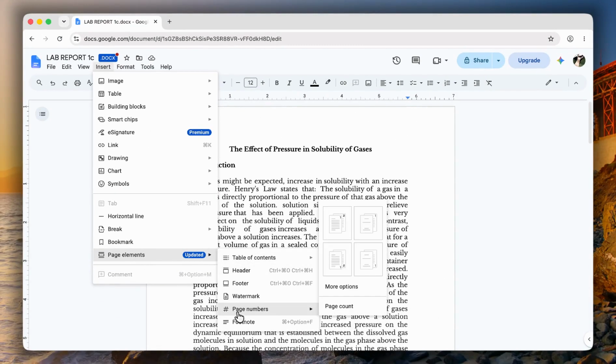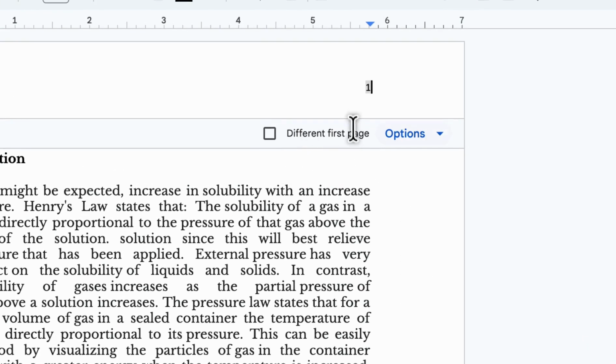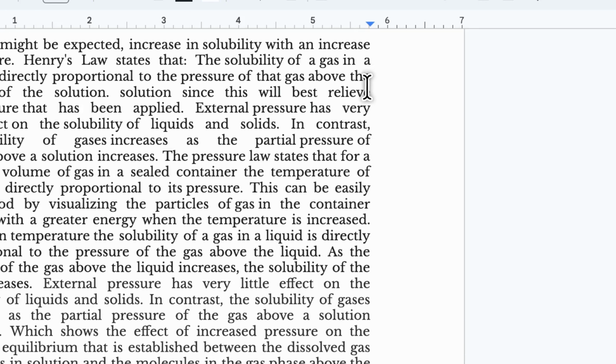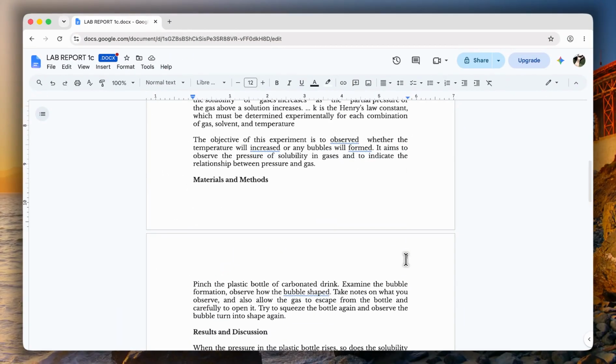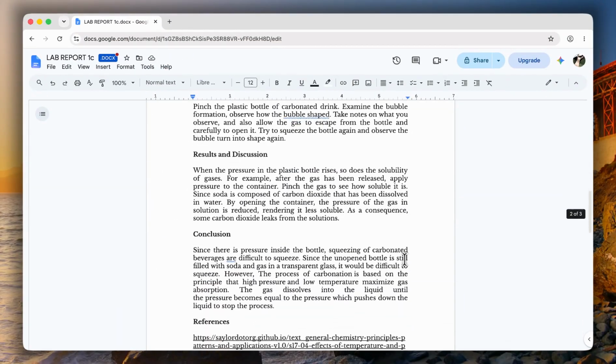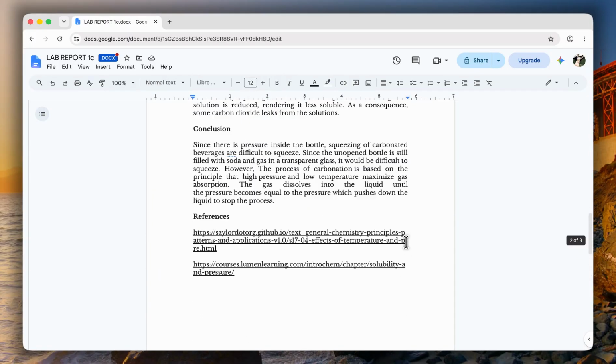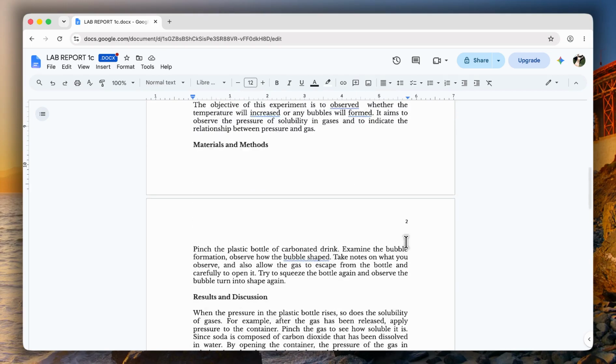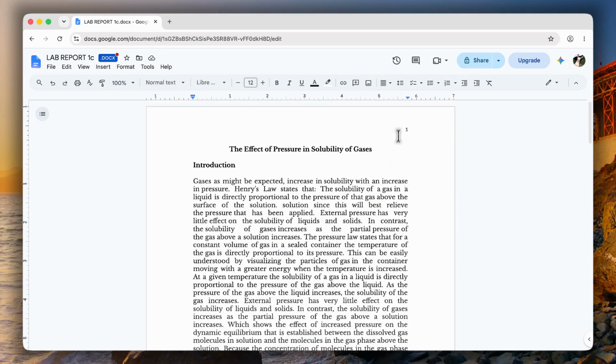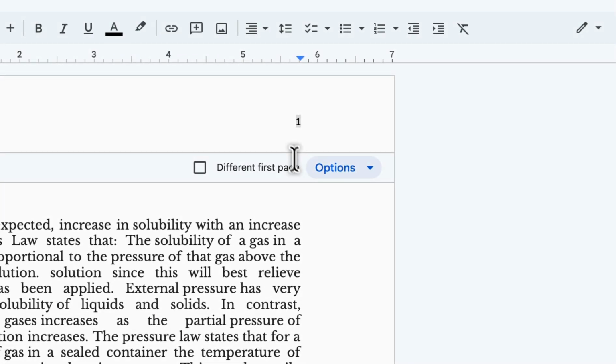The key thing to understand is that Google Docs treats headers and footers as consistent elements across your document. By deleting the page number from one page, you have effectively removed it from all of them. Let's confirm this by scrolling down. As we move to the second page, you can see the header is now empty. The same applies to the third page and all subsequent pages in your file. It's a single action that cleans up the entire document.